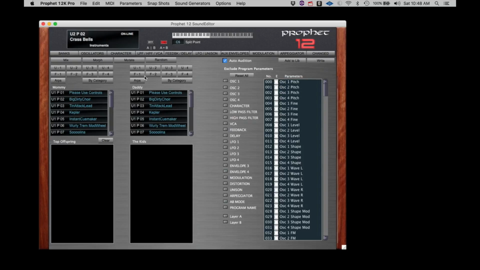At the very top of the page, you will notice a set of buttons labeled Mix, Morph, Mutate, and Random. More on these in a moment. Below that and on the left, we have two sets of bank selectors with a mommy and daddy list of patches. As with the librarian, we can select any bank of patches for either the mommy or daddy list.